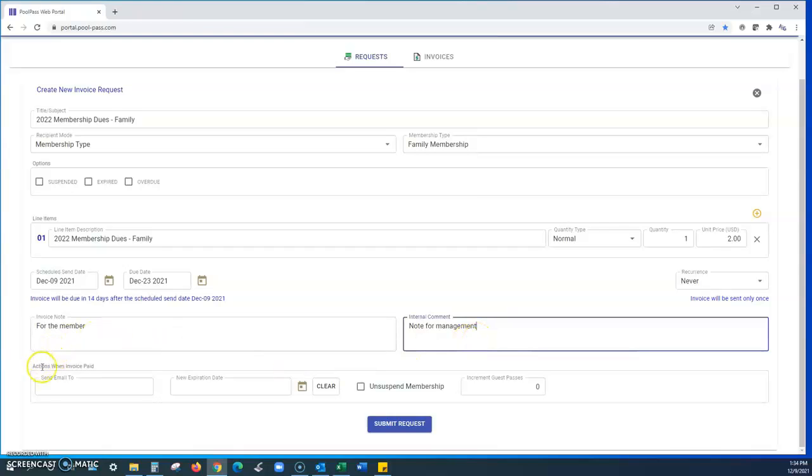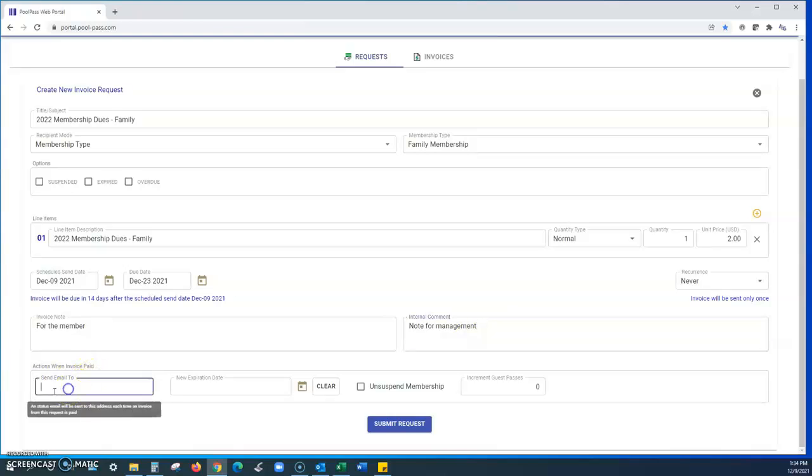Next up is the actions when the invoice is paid. And so what do we want to do? We can type in the treasurer's email here, and the treasurer will get an alert when the invoice is paid. And the treasurer could also look up here for the paid invoices as well.